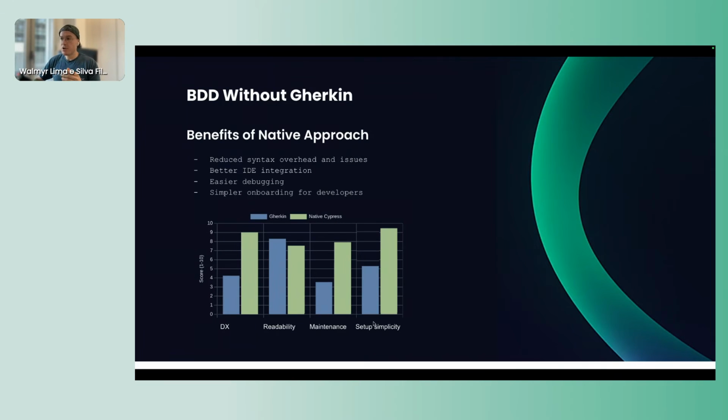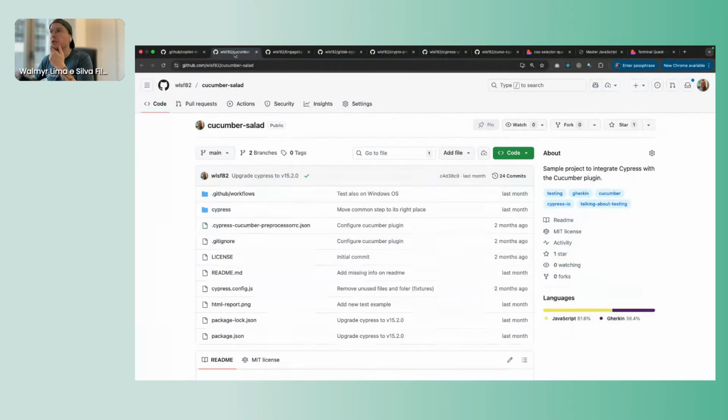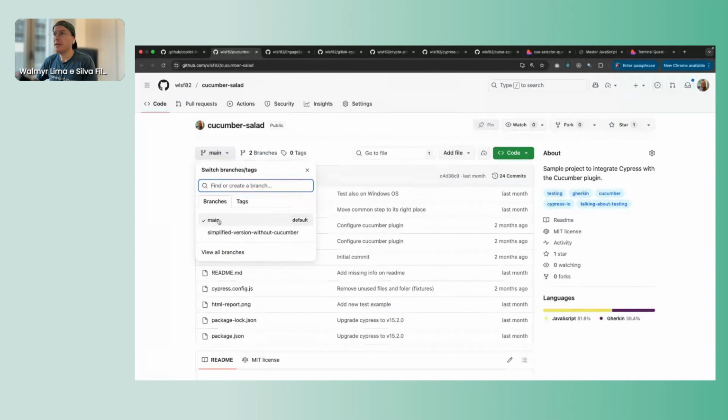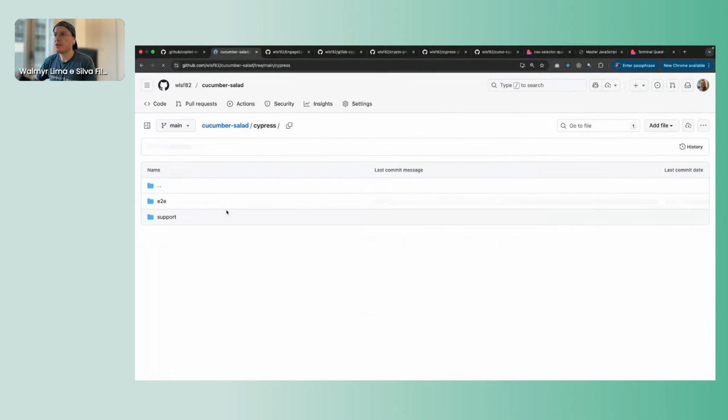And the setup is also much simpler when you use native Cypress, because then you don't need to configure Gherkin. Basically, you don't have to configure the Cypress Cucumber plugin and that kind of thing. Let me show you very quickly something that I have done. I have done an experiment, a scientific experiment. I created this project, Cucumber Salad, on my GitHub. It's public.